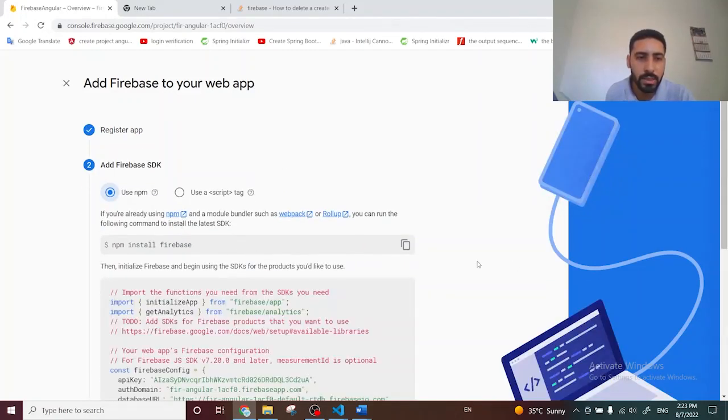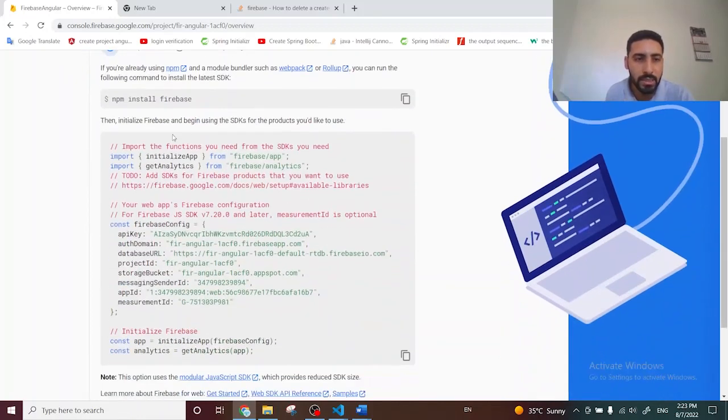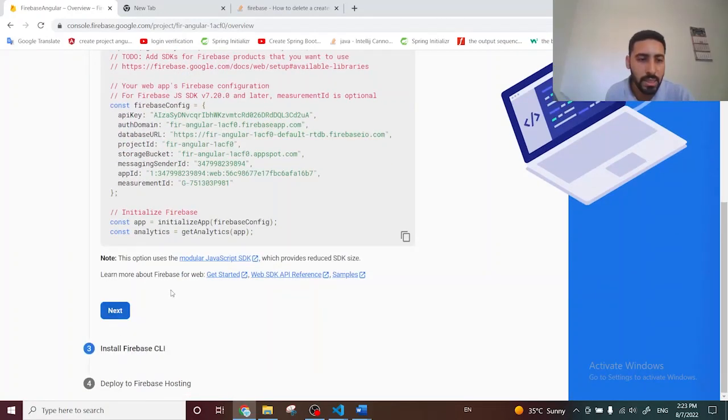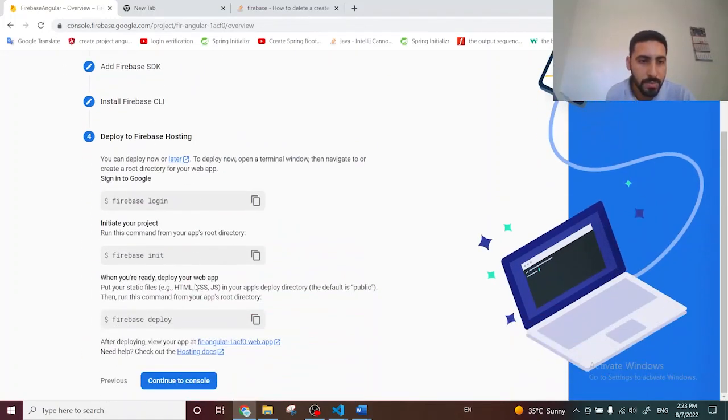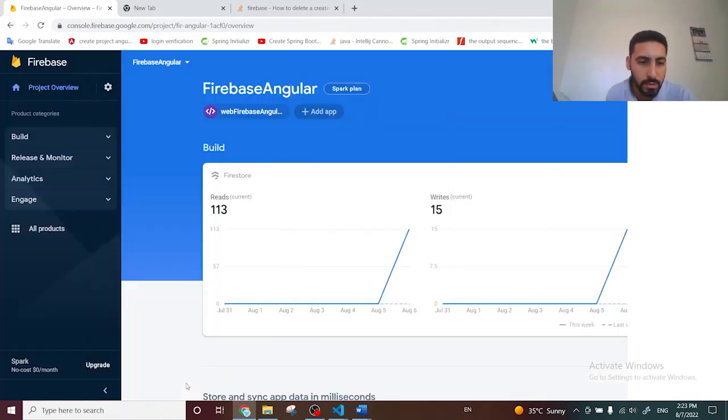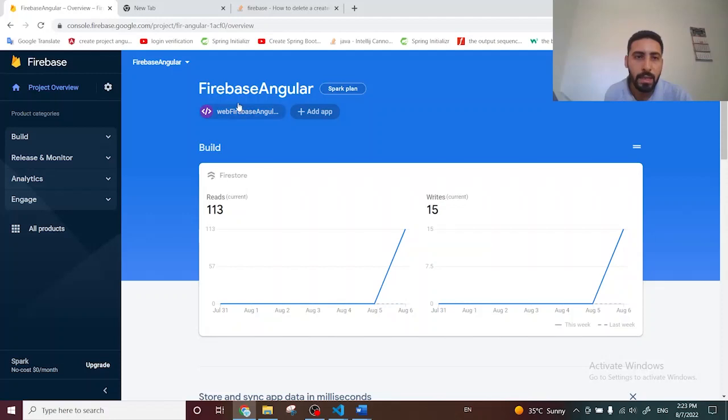Okay, now it's giving us the details of installation of Firebase on our project, and the details of configuration. We just type next. We will return to these details later, and we click also next. Okay, we just click on continue to console.